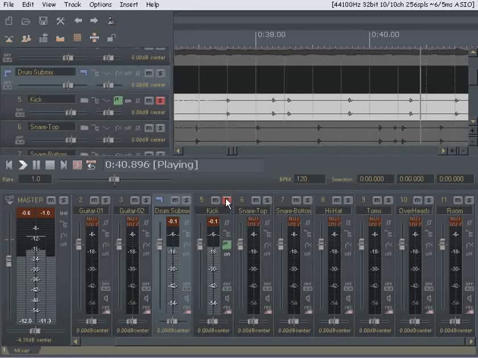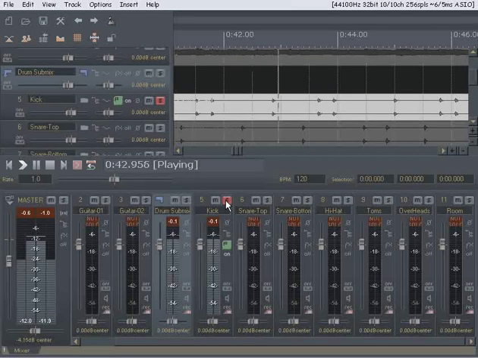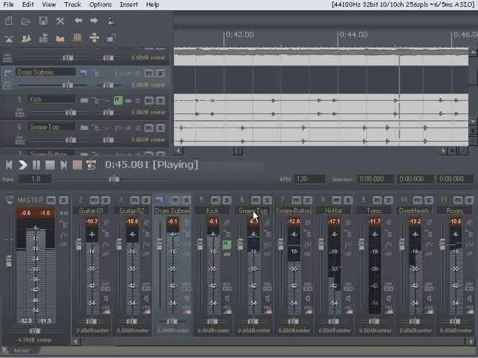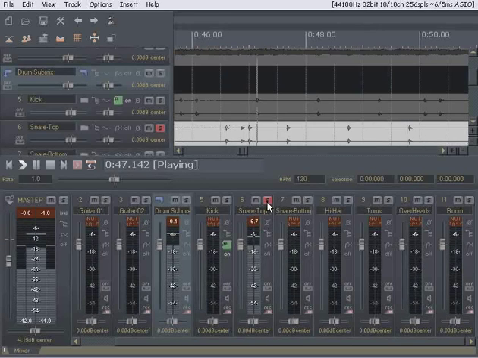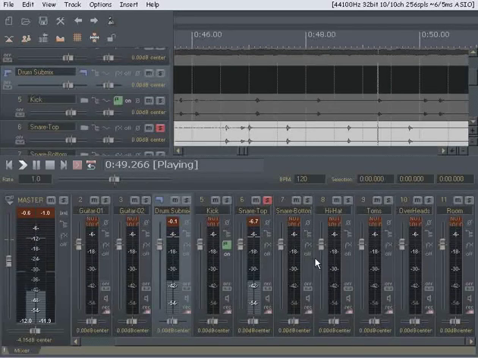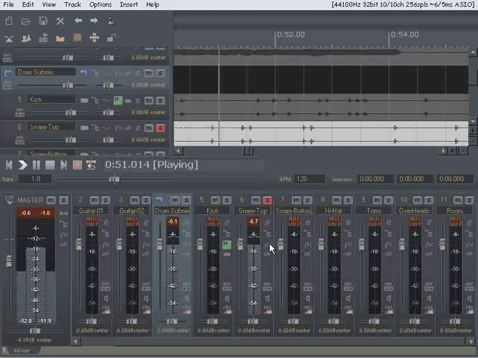Let's move on to the snare. We're going to call that good for now. We can always come back and revisit it. All right, snare drum. Same scenario.